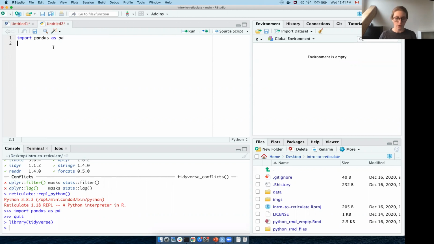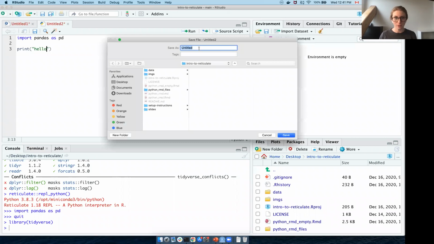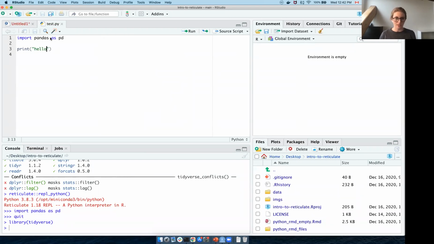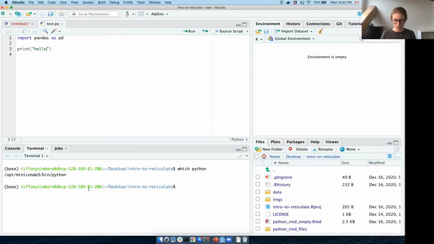We can also call scripts. I'll just print hello again, a very important script, and I'm going to save it and call it test.py. Okay, so we have test.py in the terminal. Now that we have our Python set up, we can easily run test.py and it will import pandas and print out hello. And we could do the same sort of thing with RStudio.